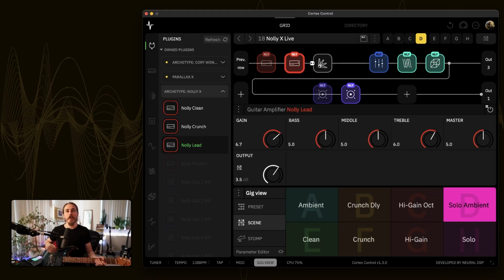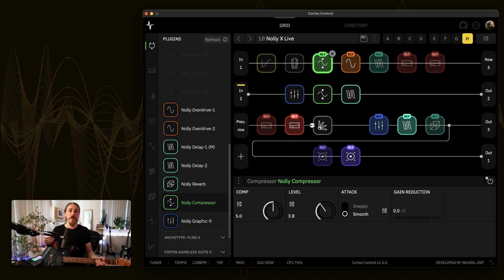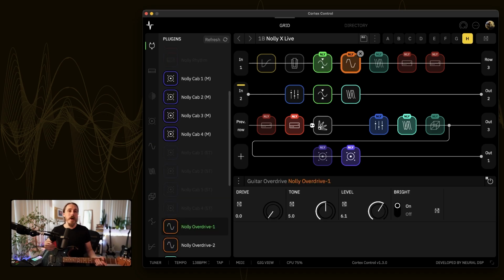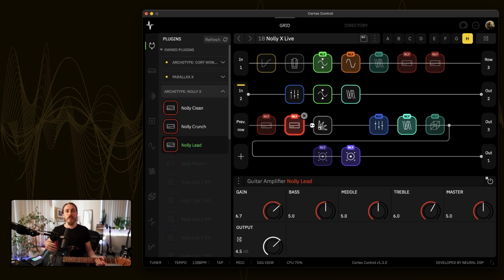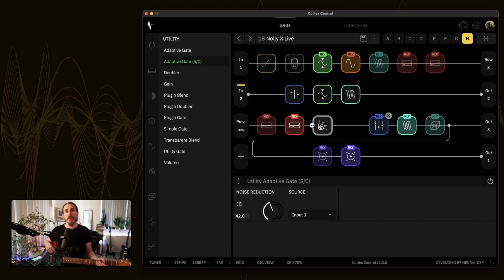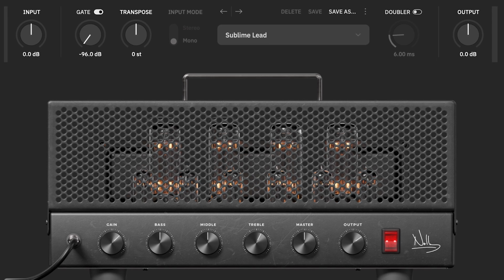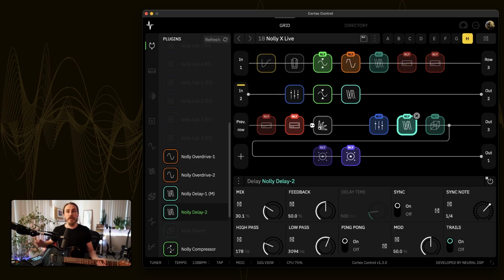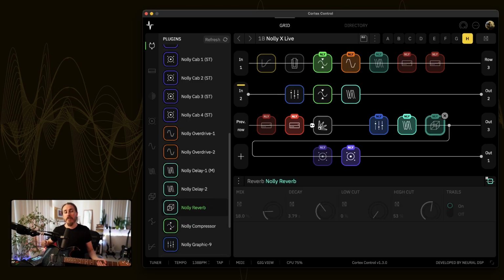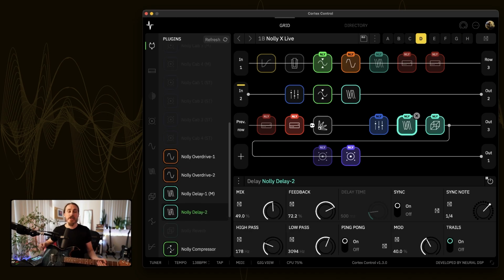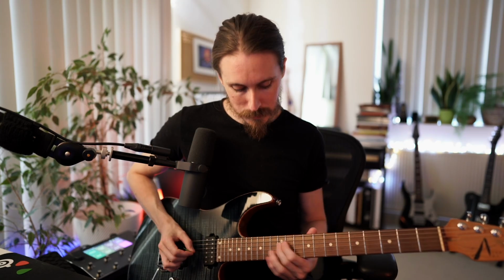Moving on to the solo tone in this preset for both the solo ambient and the solo. Solo ambient is essentially the same as solo, but just with more wet effects from the delay and reverb. And this is based off the Sublime lead setting in Nolly's preset. And it's a really great smooth tone for lead playing. And the only real difference between the ambient version and the non-ambient version is the reverb is engaged and the delay settings are slightly tweaked.